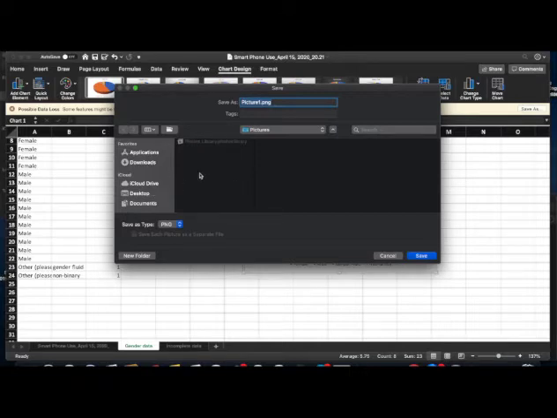Make sure you save it somewhere that you can find it, preferably, hopefully, you have a folder that already has all your research materials for this project in it, so you could save it there. Make sure you give it a name. So here I might do something like gender breakdown or something along those lines, just so I know what the picture is. At that point, you'll hit save.